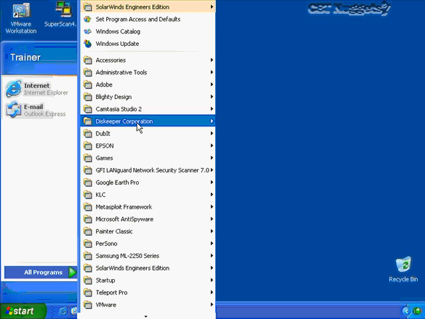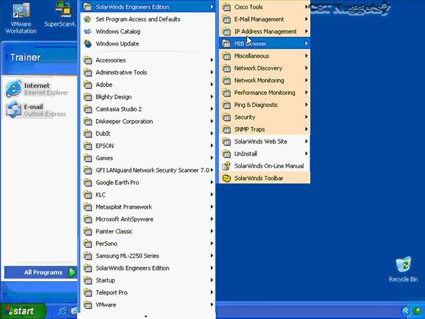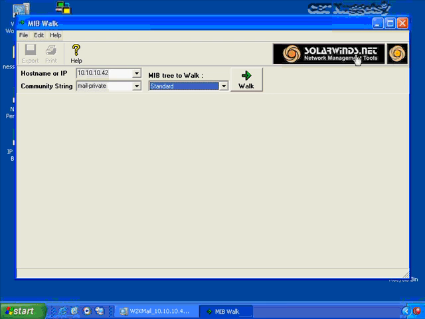Let's go ahead and take a look here. We go up to the MIB browser here, and then down here, MIB walk. Okay, this is similar to SNMP walk that I talked about earlier from within Linux. Same kind of an idea here.